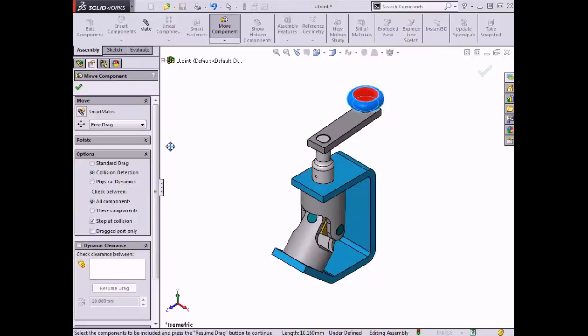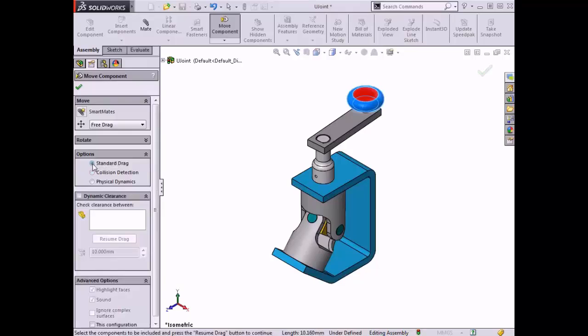Now that I have a working model, I may want to know the clearance between these moving parts. The Dynamic Clearance checkbox allows you to do this. When I enable the option, I must next select which components I would like to have SOLIDWORKS measure the clearance between. In this case, I'll choose the yoke components from the assembly. The Resume Drag button completes my selections and allows me to now use the left mouse button to move components again.